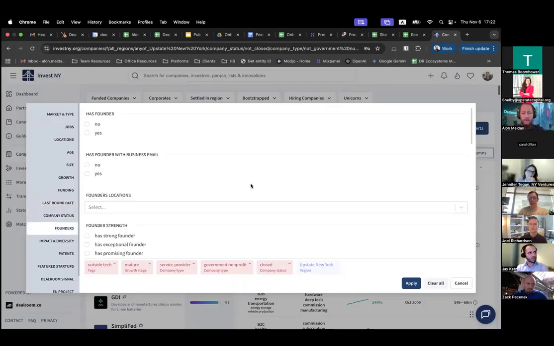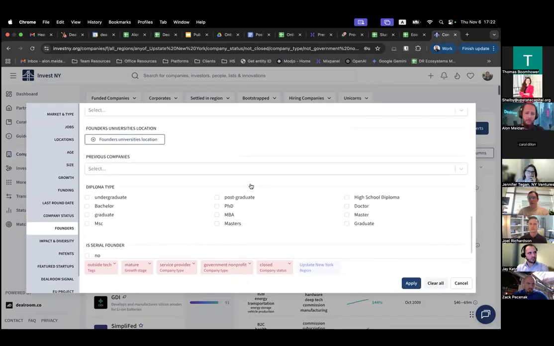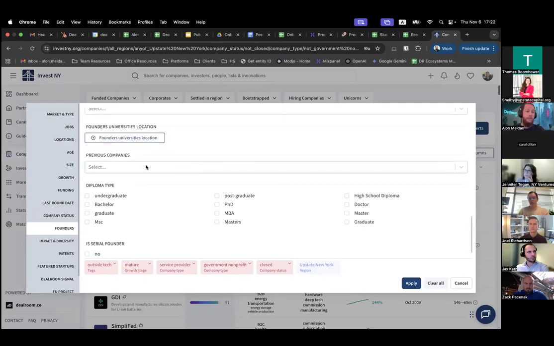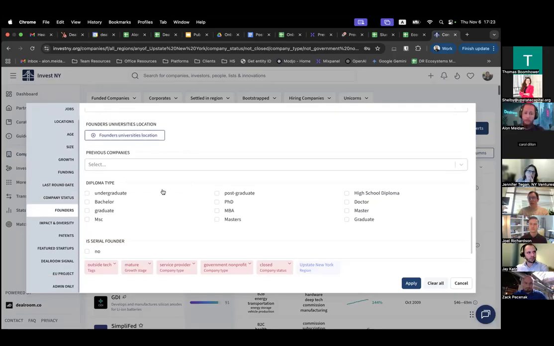Founders is another set of data that we have. Most interesting would usually be towards the bottom, where you can check out alumni of specific universities or all universities from a specific location, like a city. Previous companies that they've worked at, if you want to look at your Meta or Apple alumni, you can do that. And of course, what's their highest level of education? Are they a serial founder? And a lot more if you scroll back up.